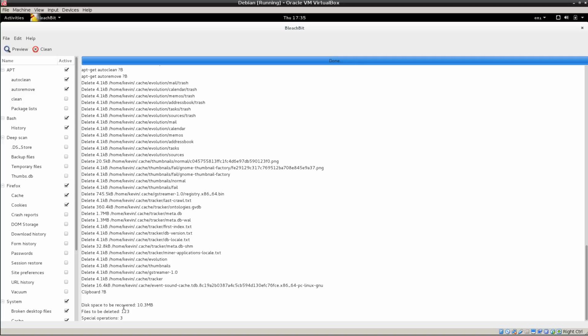Nothing really much in the clipboard. It's such a clean system. It's still going to recover a little bit of space though. Files to be deleted. That looks quite good. That's working okay. So we'll do a clean.